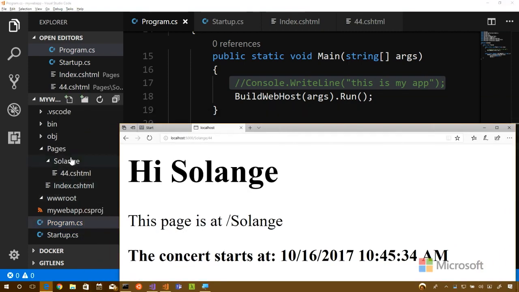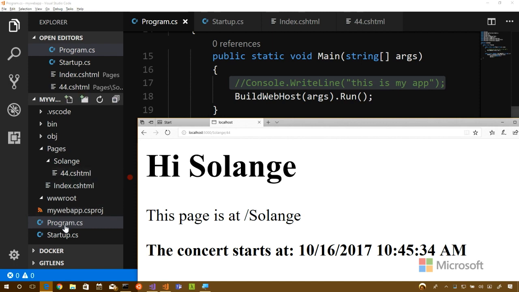Okay. So the Razor pages, these CSHTML pages, they get copied to the host and they are part of the source code. But these .cs files don't get copied to the host. In fact, the DLL that they build into does. Okay. And that's just a little important thing to point out.